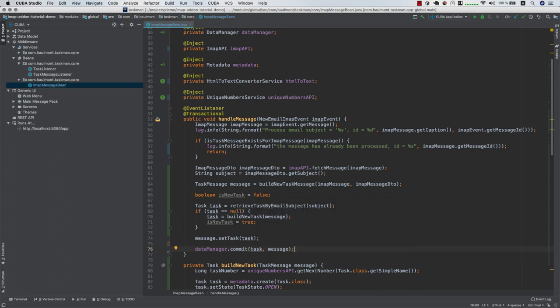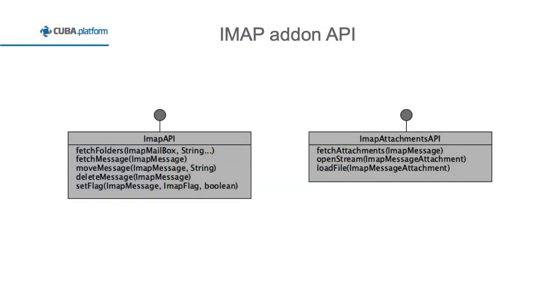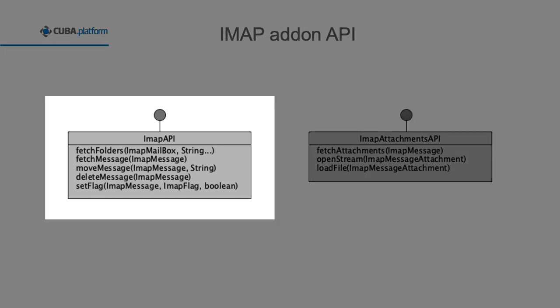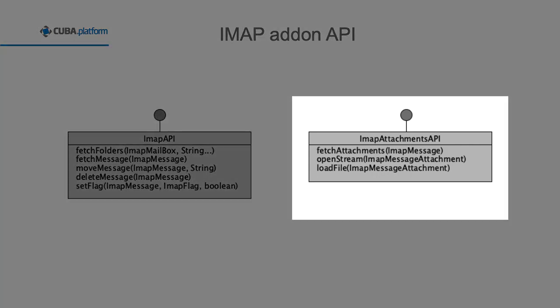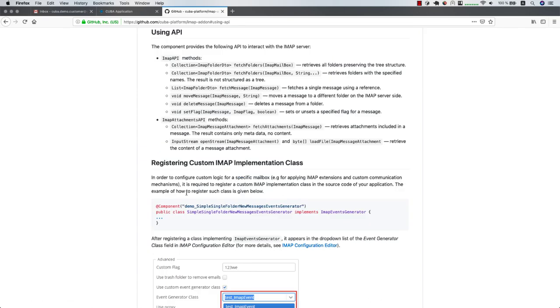The next step is to send a confirmation email back to the customer to inform her that the task has been created or updated. But before doing that, let's talk a bit about IMAP interface we have used in this method. The IMAP component offers more than just one method in the single API interface. There are various methods that allow developers to work with messages, IMAP folders, IMAP flags, and attachments. Please consult the components documentation on GitHub for more details regarding IMAP API and IMAP attachments API interfaces.